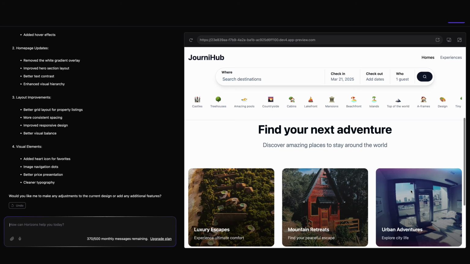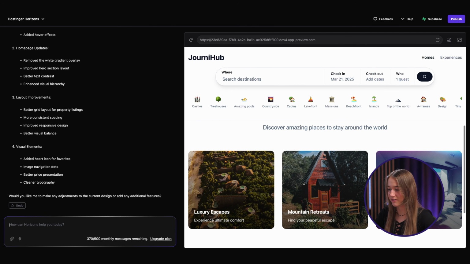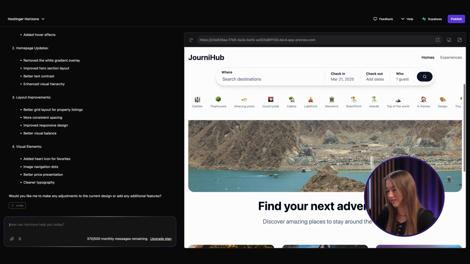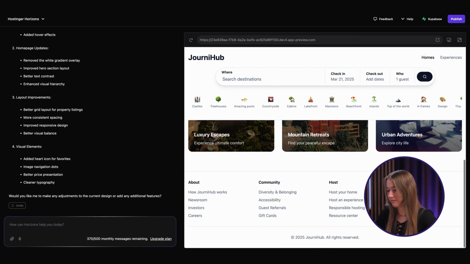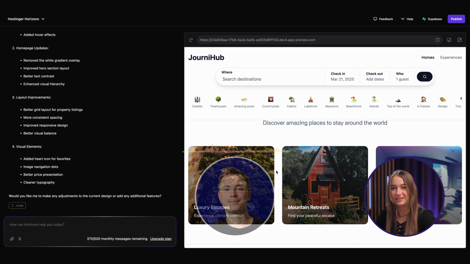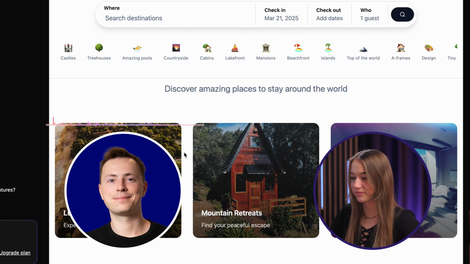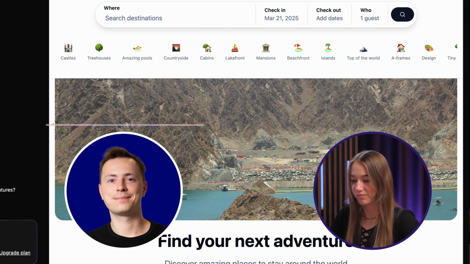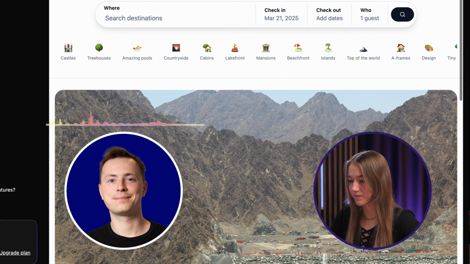Okay, this is looking good. This looks much better, no? I mean, the picture still is looking a little bit weird here, but at least it's looking better here on the bottom, right? Yeah, I'd advise you to ask Horizons to change the hero picture in the home page, and maybe save some real estate on the front page. Ask it to have the Find Your Next Adventure hero text on top of the hero image.